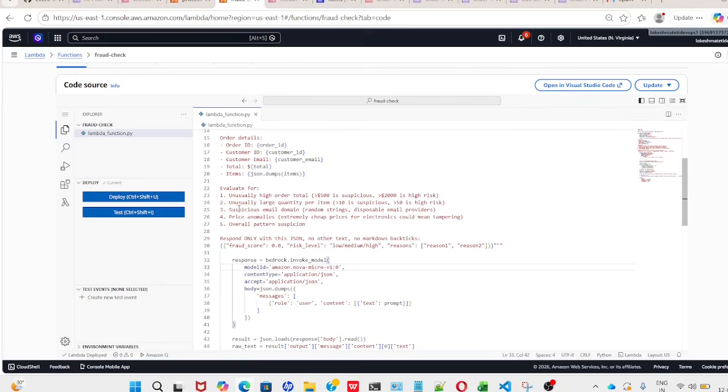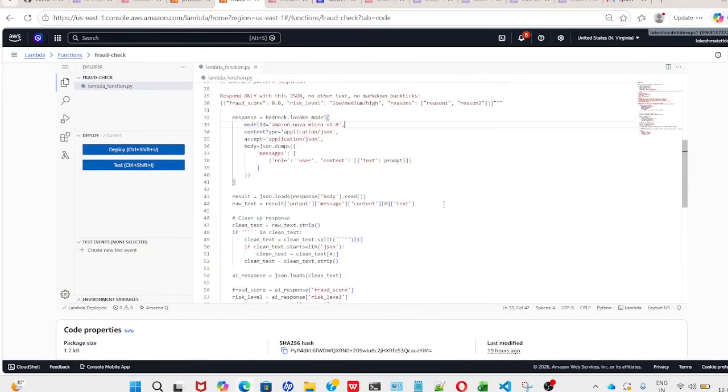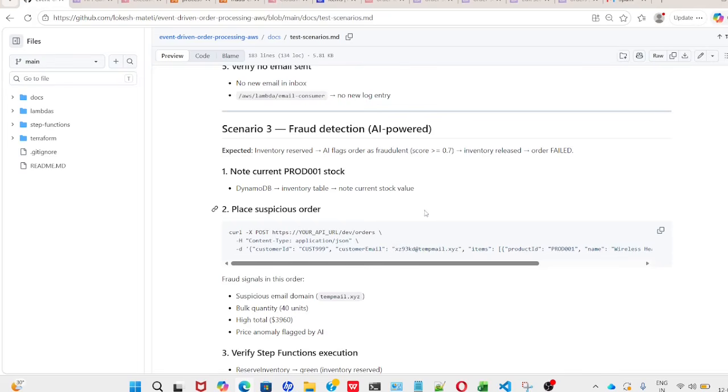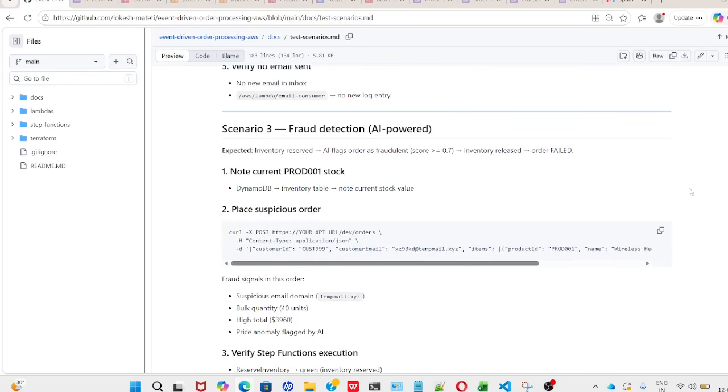So in one of the cases, what I will do, I'll give some wrong email ID, and then I'll see how the AI powered fraud check happens and provides the results to us. Okay, let's go back and give it a try. Let me cross check the scenarios. In this scenario, email ID, wrong domain we are giving. So let me run this with some invalid email ID. Also, this quantity, I'll give more quantity. Okay, let me run that.